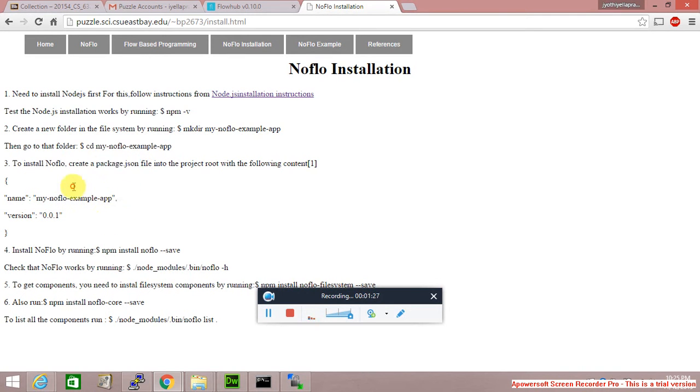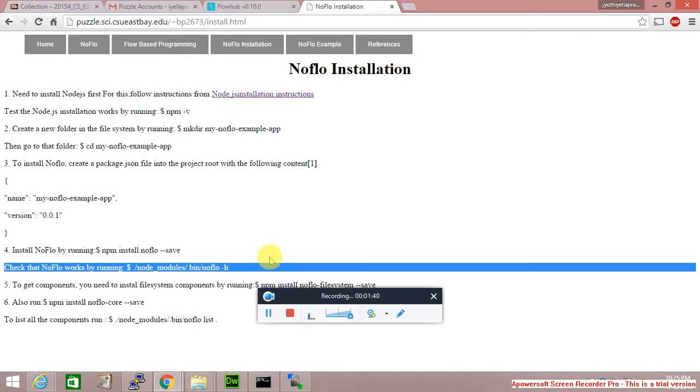Okay, and then I install NoFlow in this folder by running npm install noflo, and then I verified whether NoFlow is running using noflo -h, which tells me if my NoFlow is installed.